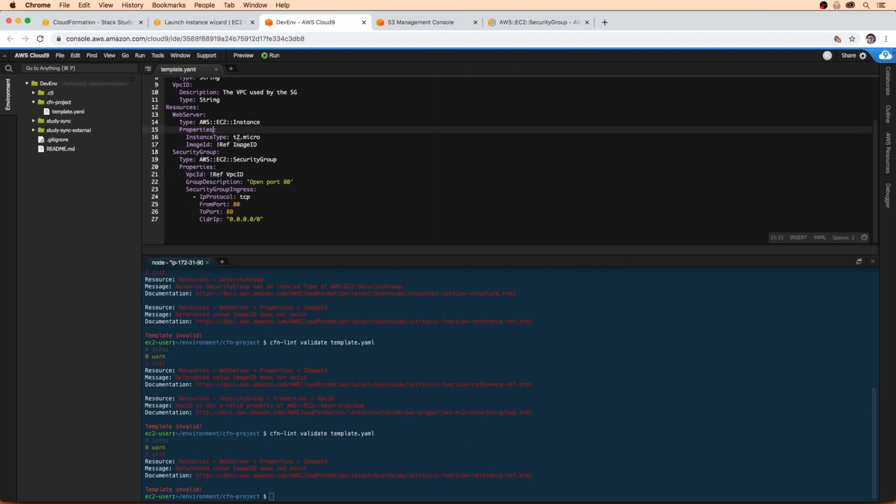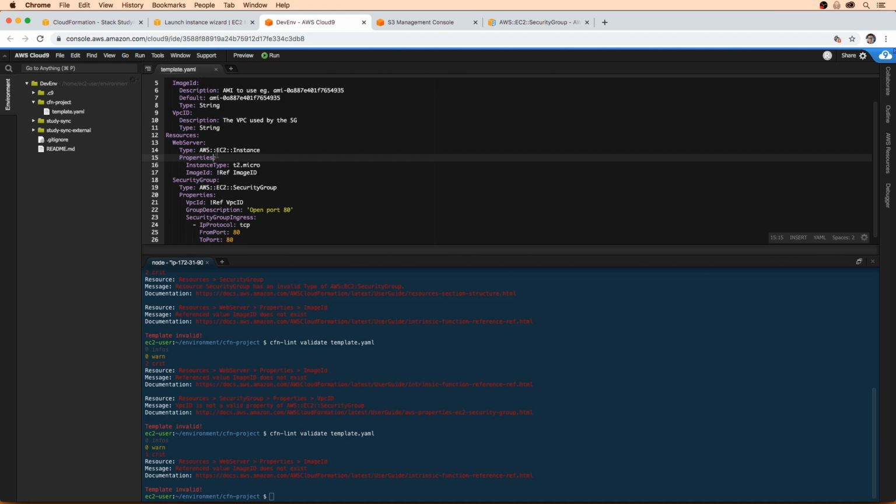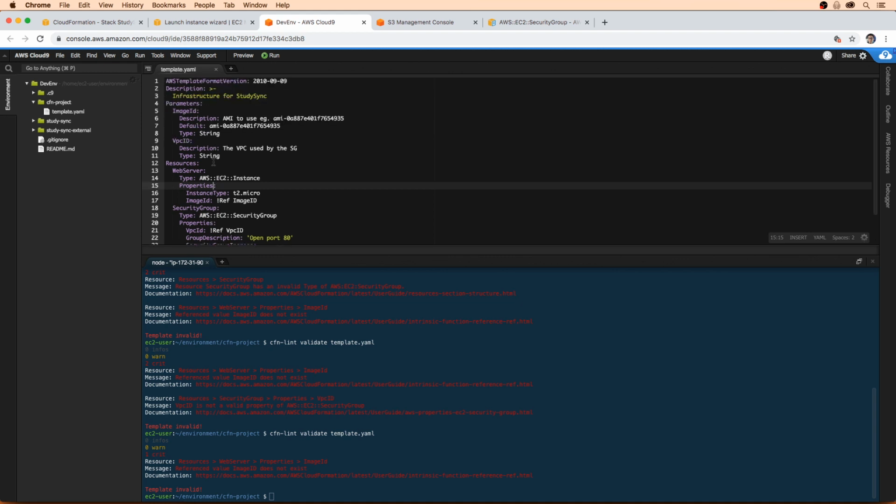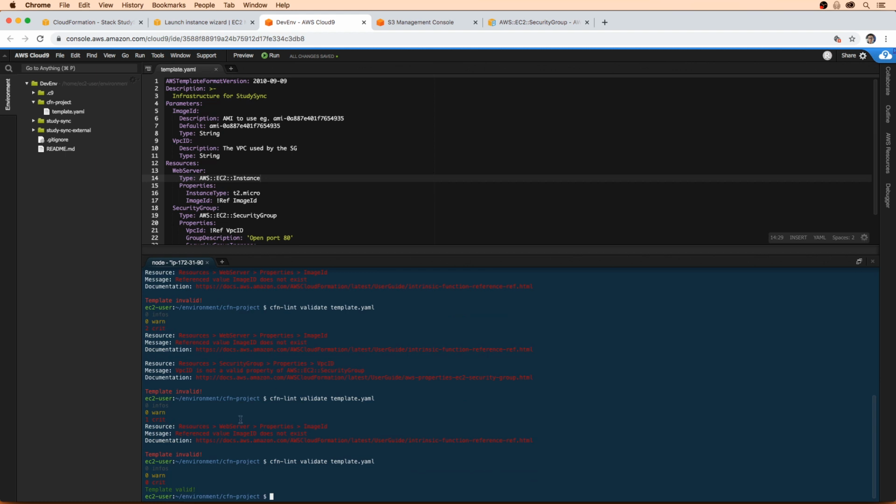Image ID, it's the same problem here. I capitalized the D on the end of it. If I can find it in here. Image ID, do you see it? As if you're going to tell me, right? Okay, we'll save that, and I'll just hit up here. And now the template's valid.